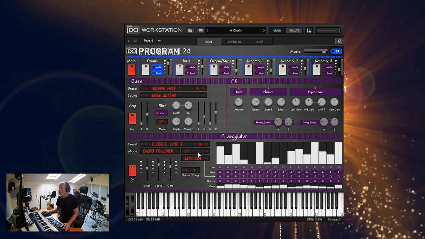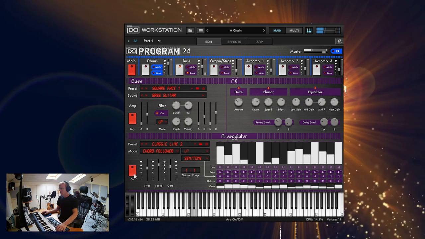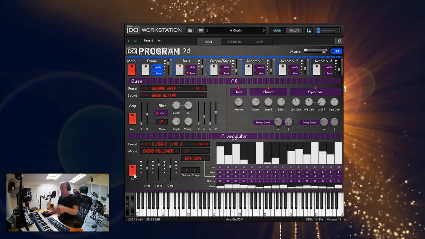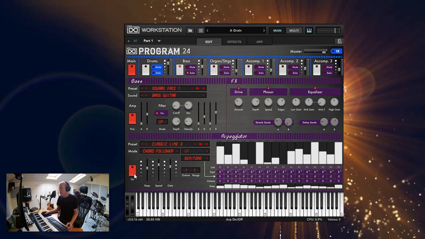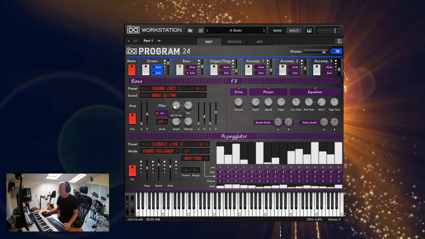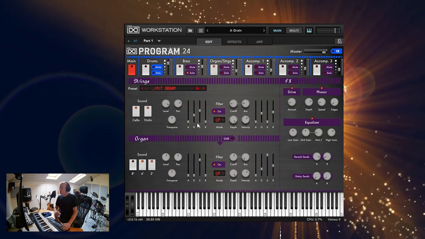And of course, you can use this as an instrument. You don't have to use the arpeggiator if you just want to play. Right, and you can use this as an individual instrument. You just load whatever sound you want and just play that. So that's the bass. And let's jump over to the organ or strings.